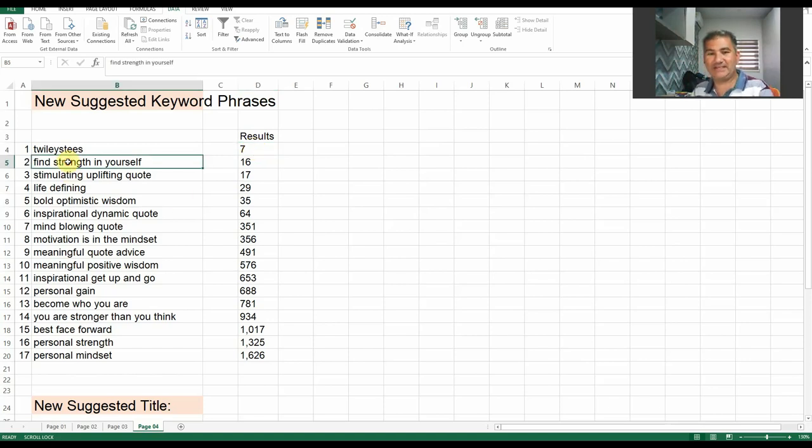Okay, so the next keyword phrase, find strength in yourself, brought back a result of 16. So you would definitely rank higher for that particular keyword phrase. Stimulating, uplifting quote. We're not wrong. It is a stimulating and uplifting quote. It's relevant. Only 17 results to date at the time of publishing. Why not be number 18? Get yourself ranking high up there so that if anybody else decides to use this keyword phrase, you're still going to rank higher.